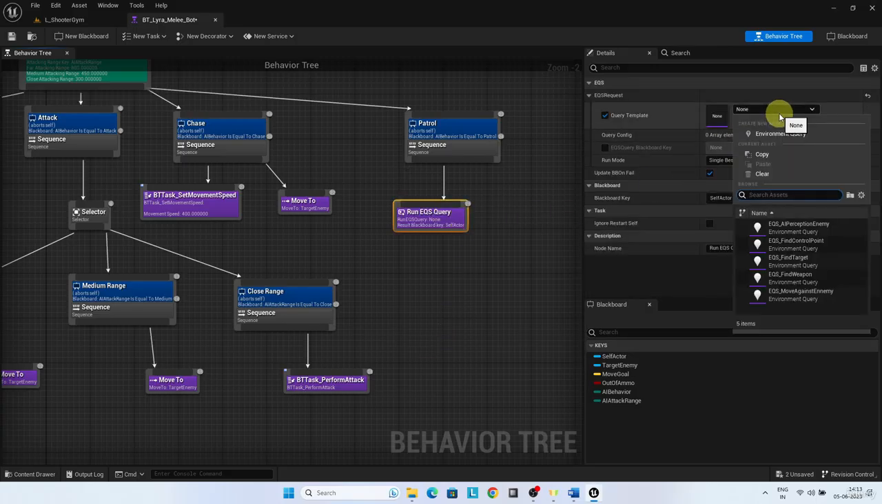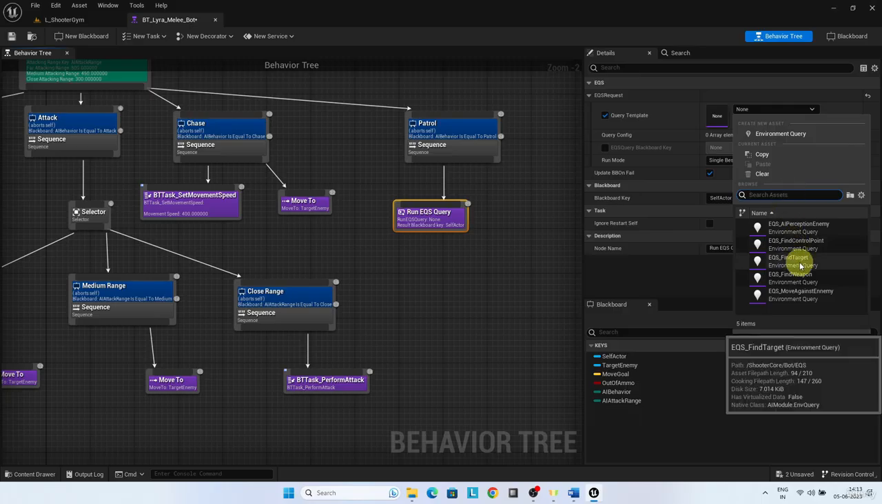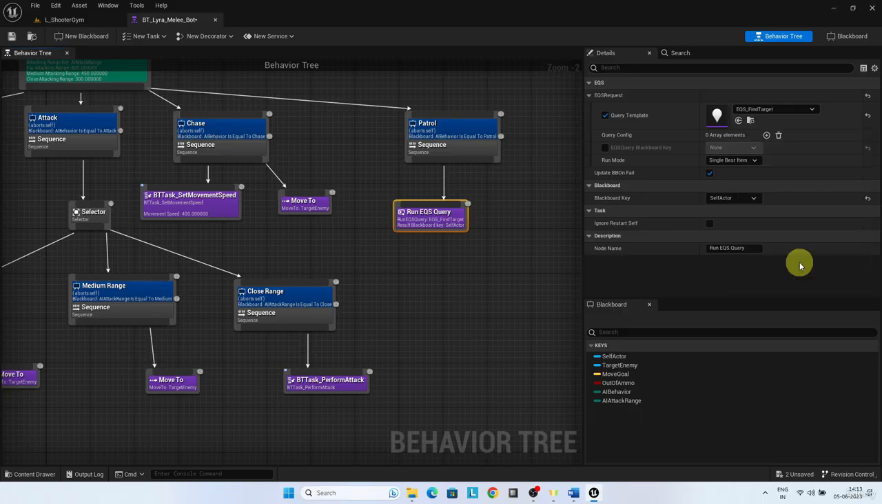Drag from patrol sequence and add a run EQS query task. Choose the query template and select EQS Find Target. Choose the blackboard key as Move Goal. Rename the node to Search for Enemy. Check the Ignore Restart Self boolean flag to true for the Run EQS query.